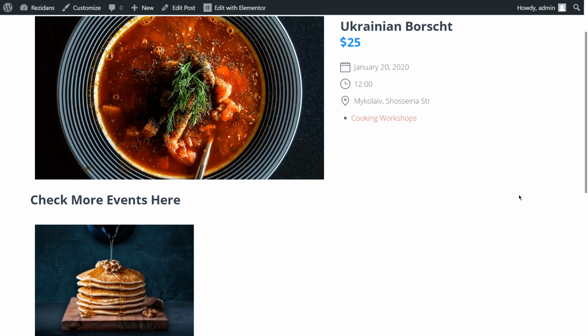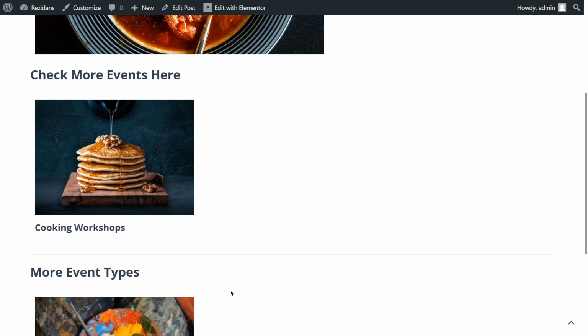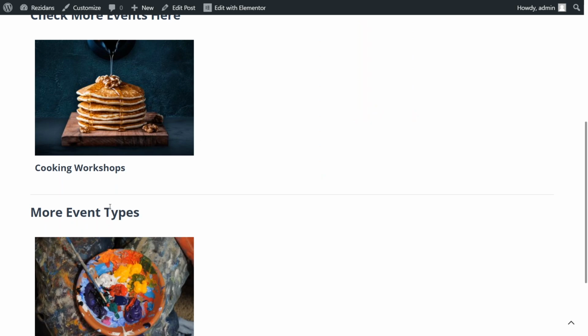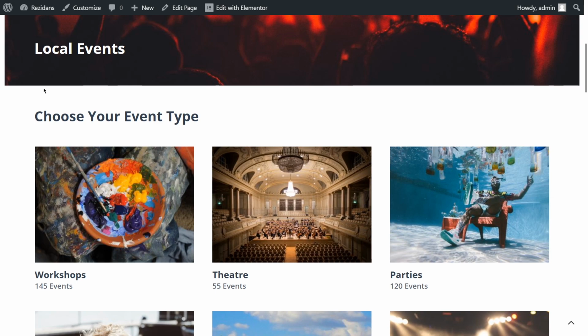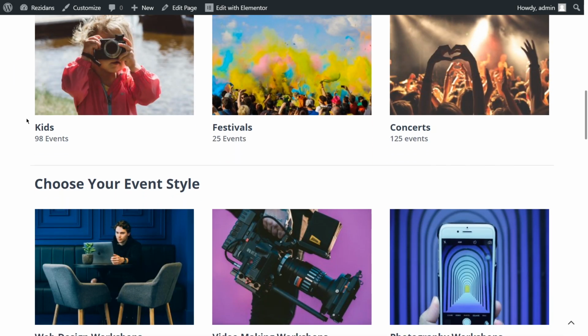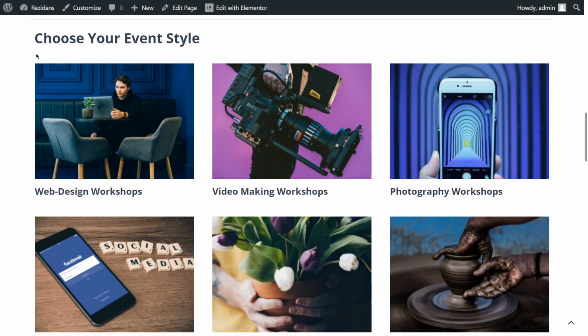As here, we have the single template of the event, Ukrainian Borscht. Its parent is the style of the event, cooking workshop. And its grandparent is the type of the event, the workshop. Or here, when I open the single template of the event guide's post type, below is the child event types, and the next is the grandchild event styles.